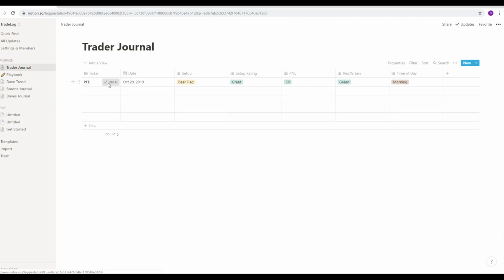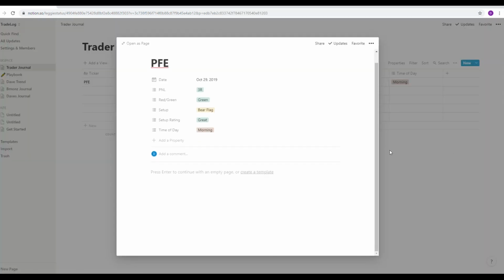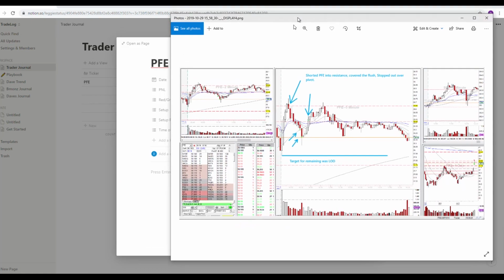What I like to do before I leave this area is screenshot a picture of the chart. Let me just open a picture up. Let me show you here. Just trying to find a photo. Okay, we'll just pull this one in.